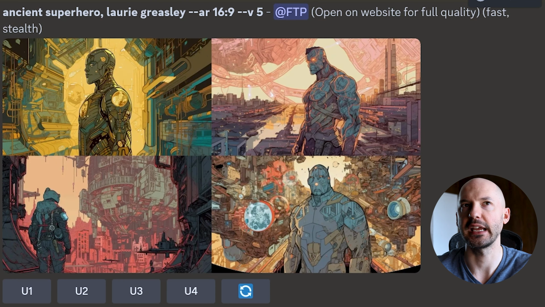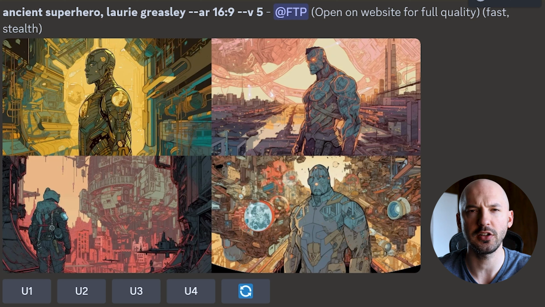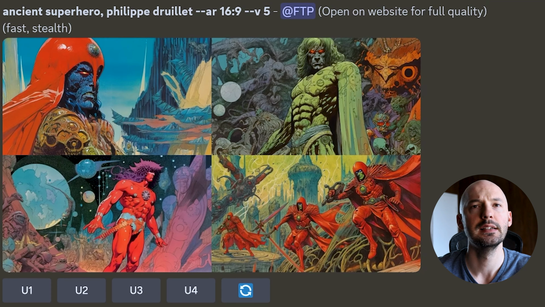Book it. I think these next artists will show off why a higher stylized value might be important to you. First, we'll look at the prompt Ancient Superhero, and here it is by Laurie Greasley. Very unique art, very intricate, lovely color palette, a lot going on, but beautiful nonetheless. Same prompt by Phillipe Druillet. Stunning work, very intricate backgrounds with a well-defined subject.